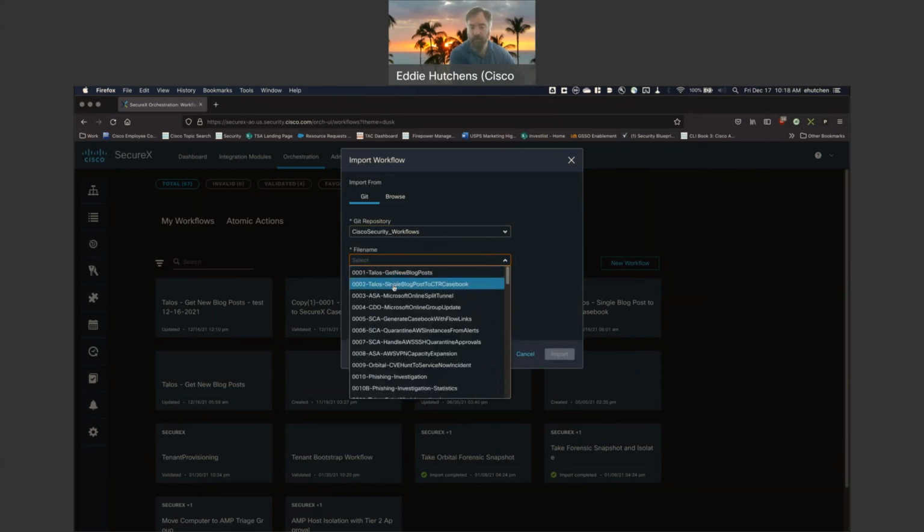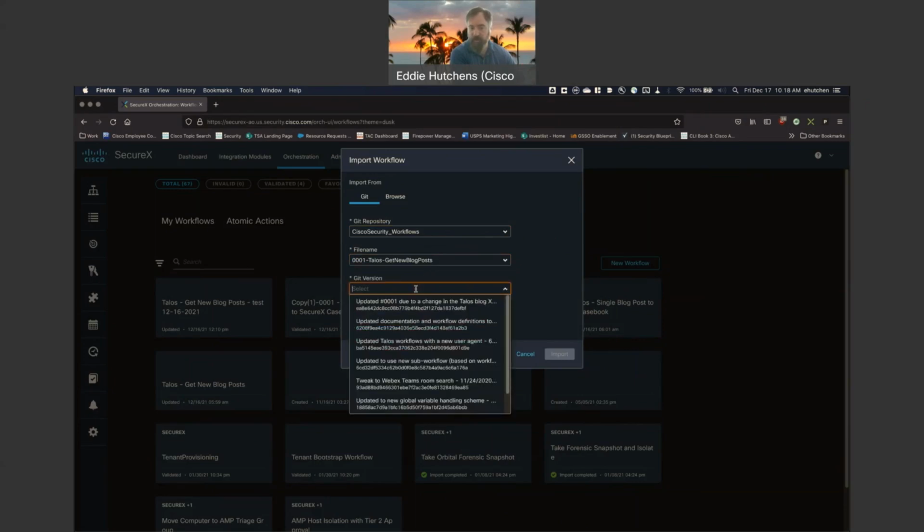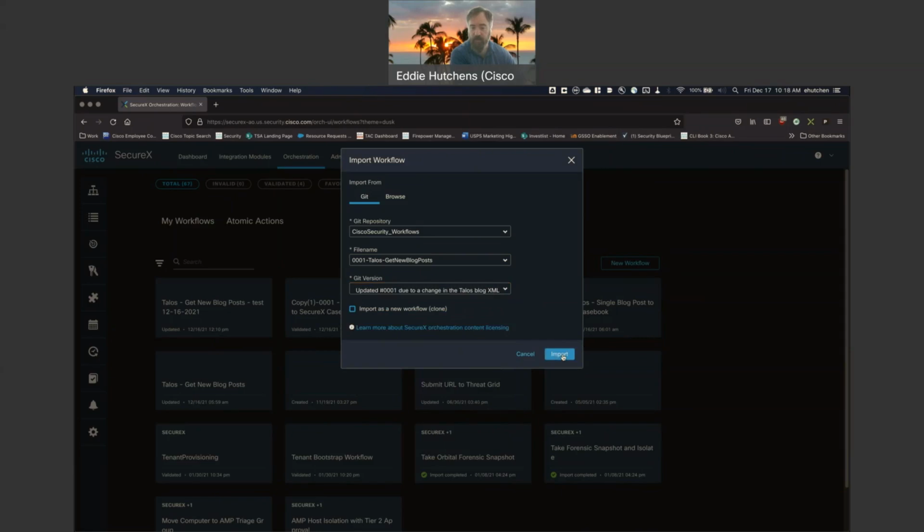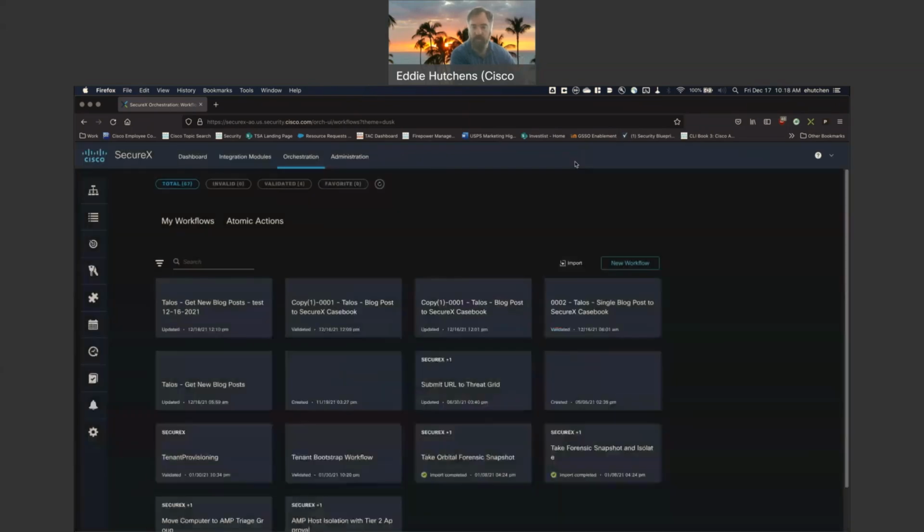The ones that we'll be looking at are actually these first two, the Talos Get New Blog Posts and the single blog post casebook as well. Pick that Git version. The top one is the newest. That's what I'd recommend going with. And then you hit import. It'll pull it into SecureX Orchestration and you'll be able to get started. Let's go ahead and dive into what those workflows look like and what they do.